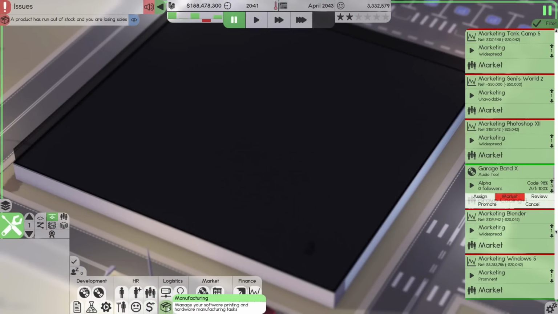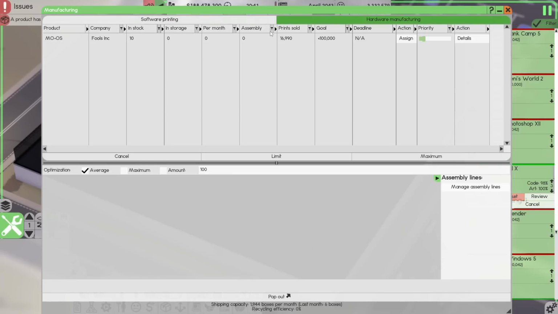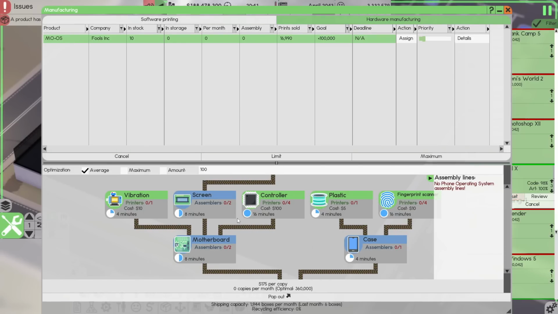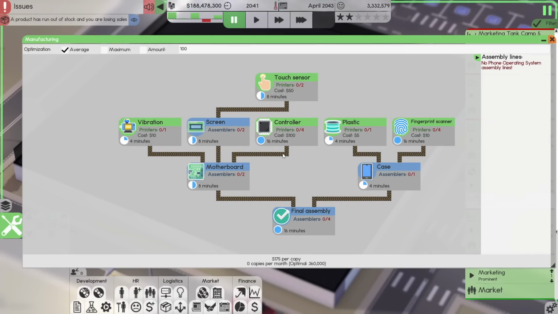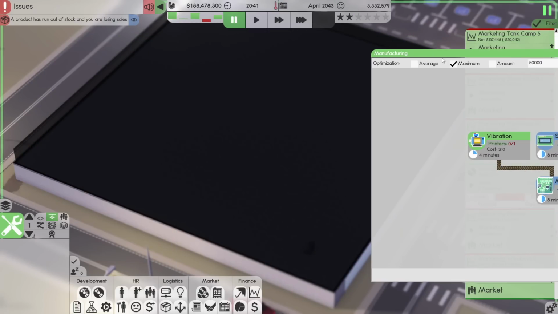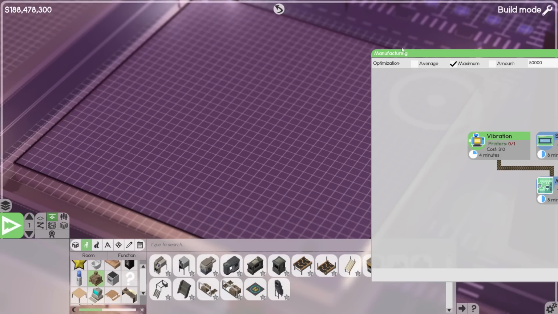So, when it comes to the manufacturing process of printing this hardware of our MoOS, right, this is what we kind of need. Now, I don't know if I can keep this up while I'm building this, but this is the gist of it, okay? If I go maximum amount, let's just say 50, I want to make 50,000. Is this it? Is this all I need? I'm assuming no. But can I go into build mode with that? I can. Right, okay.